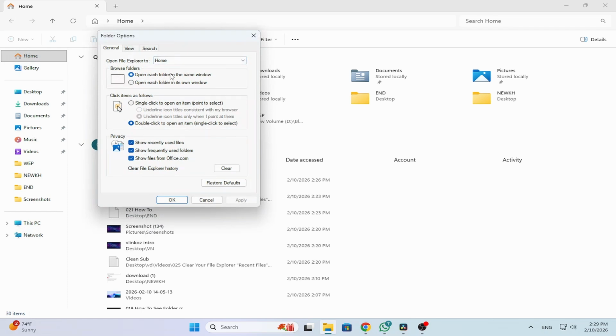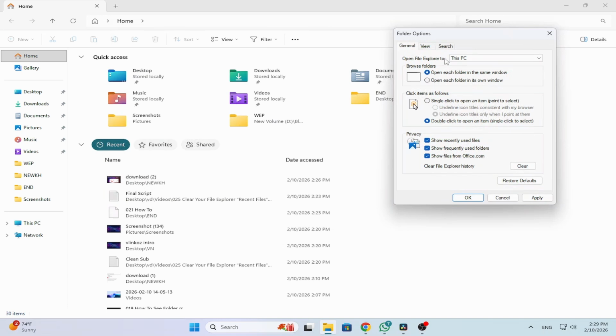In the Folder Options window, under the General tab, you will see an option that says Open File Explorer to. Change this setting to This PC. Now, look for the Privacy section. Here, you will find several checkboxes.